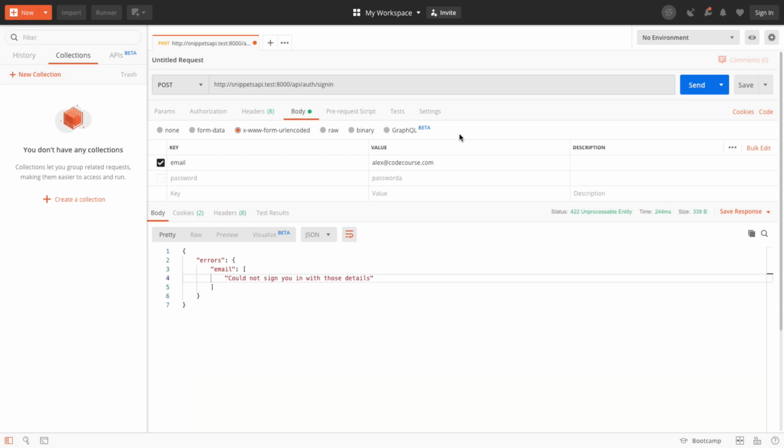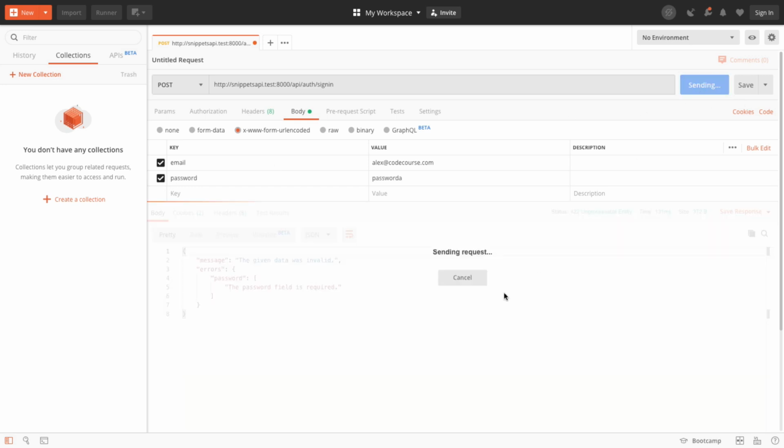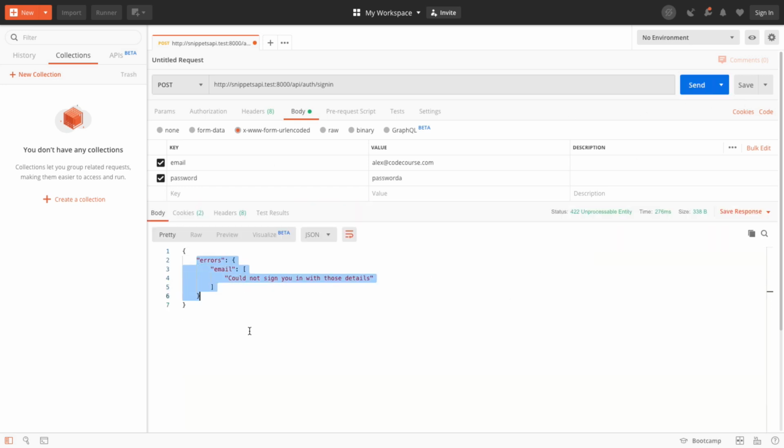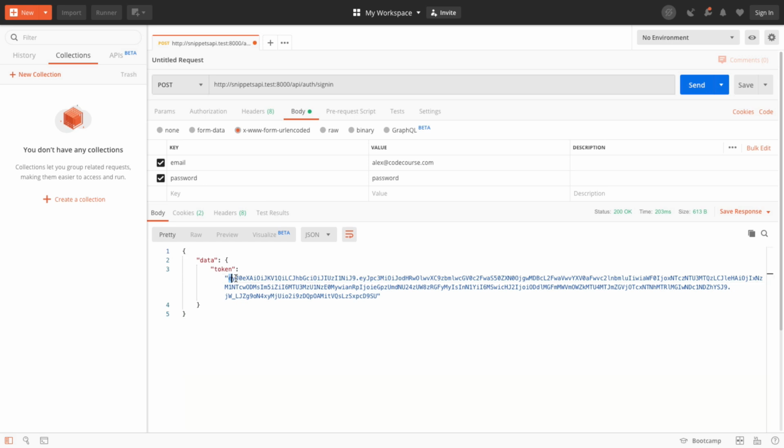It's entirely up to you. So that is pretty much it. If we don't include something in here, we get errors. If we log in incorrectly, we get errors in the same format as validation, so we can use them in the same way as validation. And when we do sign in successfully, we get back a token in here, which we can use to authenticate the user.